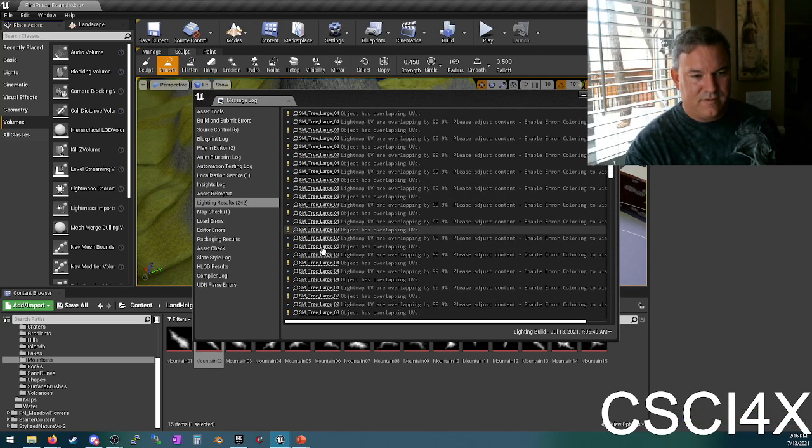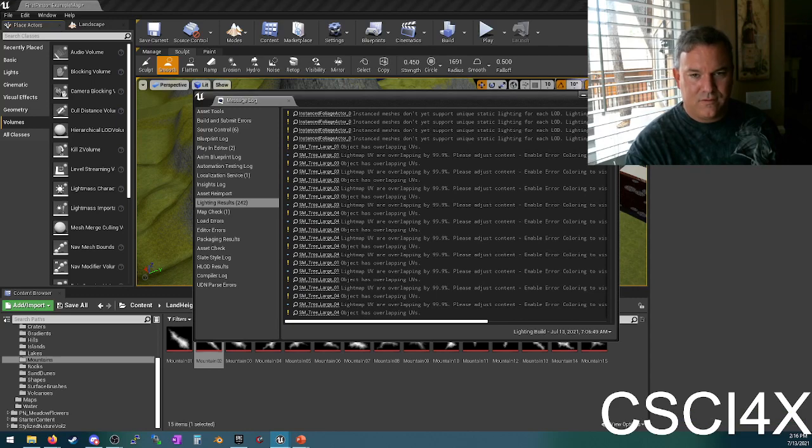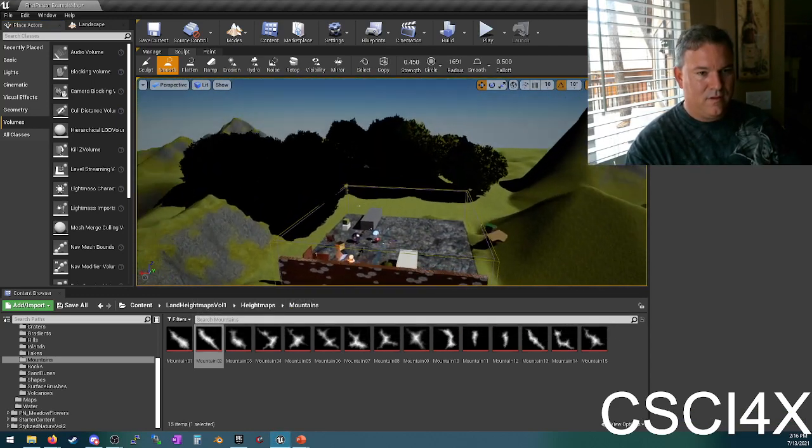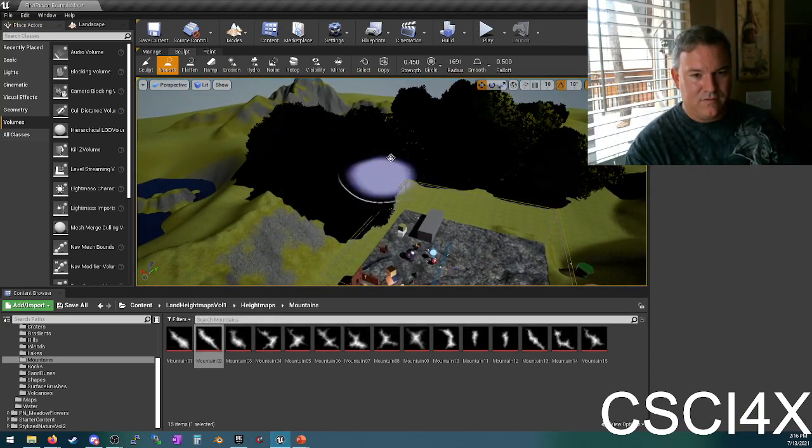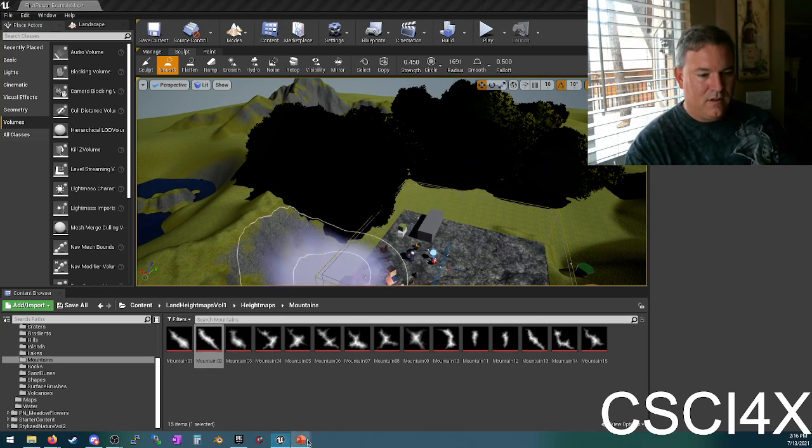So yeah, so these trees that I added have errors in them. You can just ignore those. I'm going to need to put some lights in here because it's super dark. It's like a dark forest. Okay.